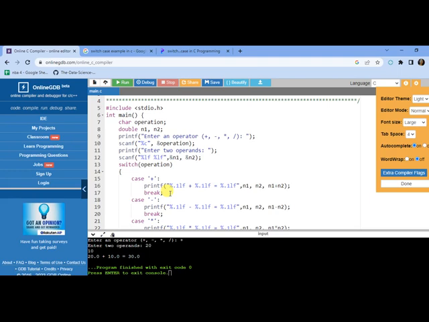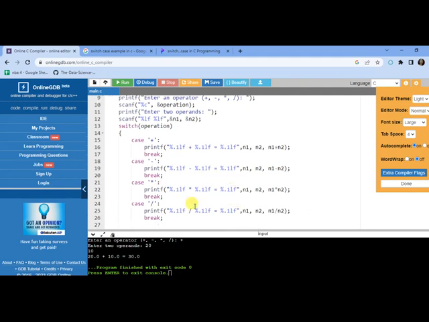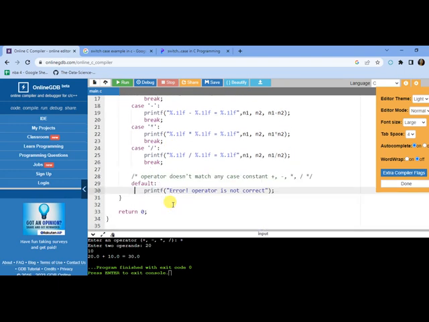If it does not match the plus sign, then it will go to the minus sign. If case minus, then we will subtract the numbers, n1 minus n2. After that multiplication, so in printf you multiply n1 into n2. After that division. If none of the cases matches, it will come to the default part. So default printf error, operator is not correct.